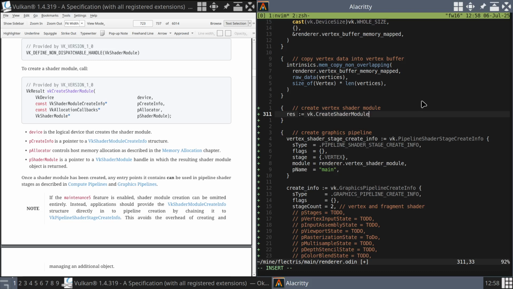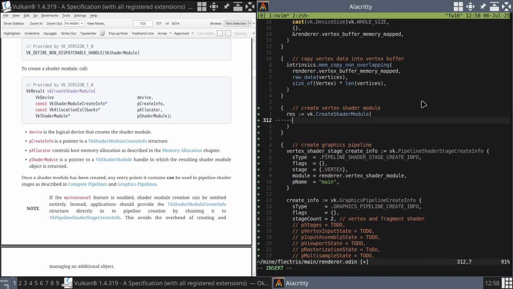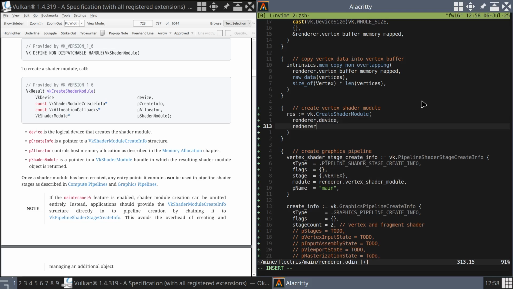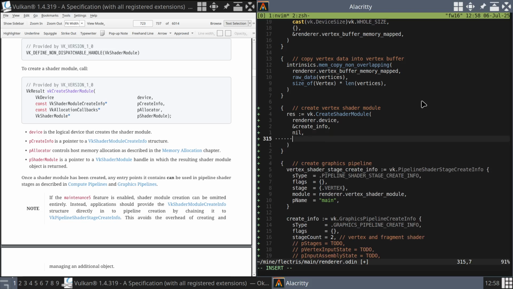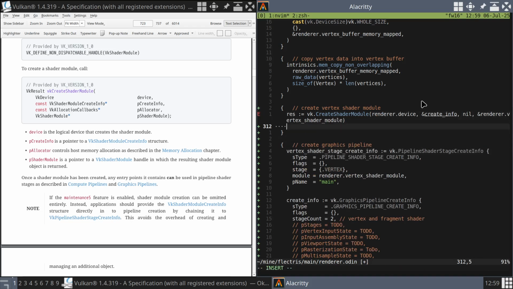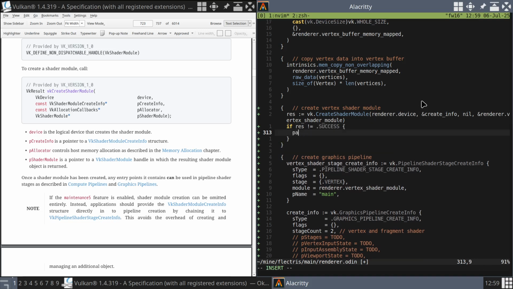Create shader module, which will take a device. It will take a create info. We don't have a custom allocator, and we point it at our slot in memory that we want it to go into, which is our vertex shader module. If res not equal to success, then we panic. How do we do this? Panic. Failed to create vertex shader module.